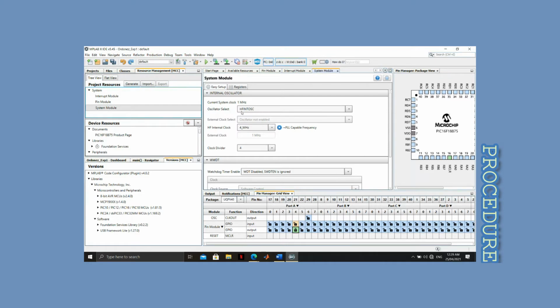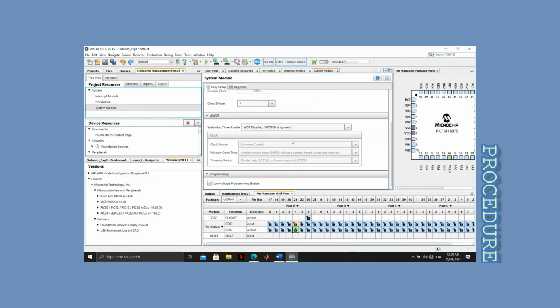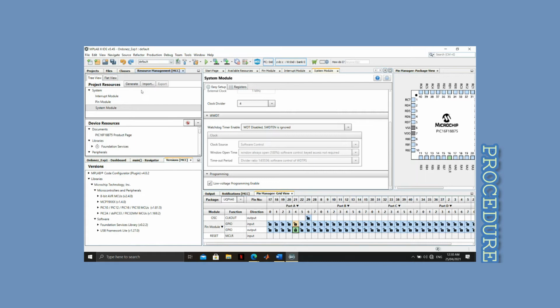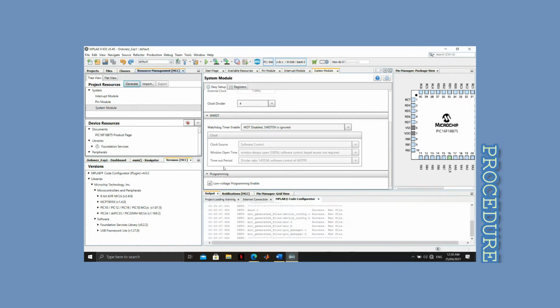The oscillator select should be HFINTOSC. The high frequency internal clock should be 4 MHz. Clock divider 4, and the low voltage programming enabled should be checked. Afterwards, we will click generate and wait until the configuration is generated.